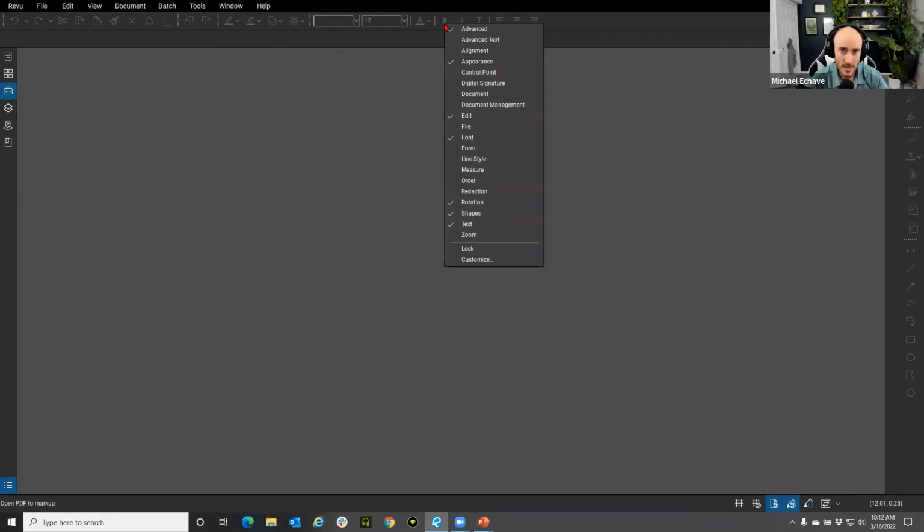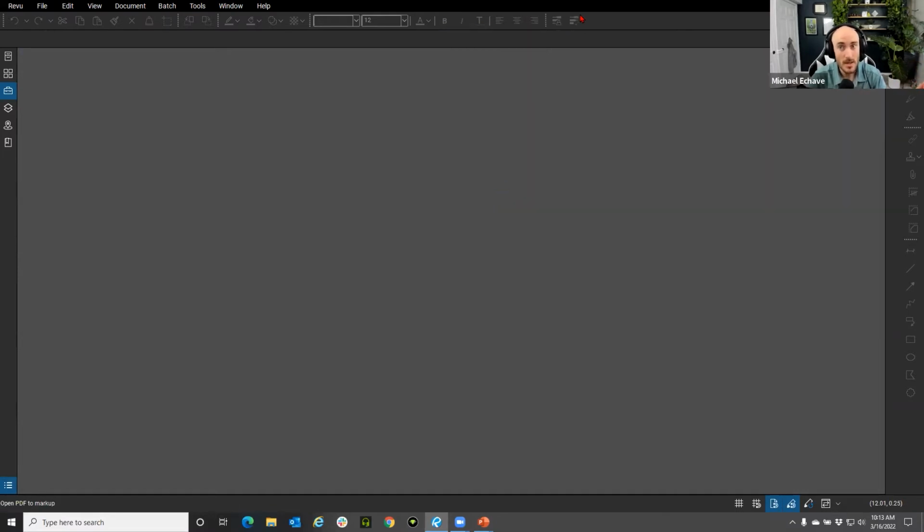You can always right click in a toolbar location and add new existing ones. These are the ones from out of the box. So when you install Revu, you have all of these options. The ones with checks next to them are being shown. Ones with no checks are not being shown.